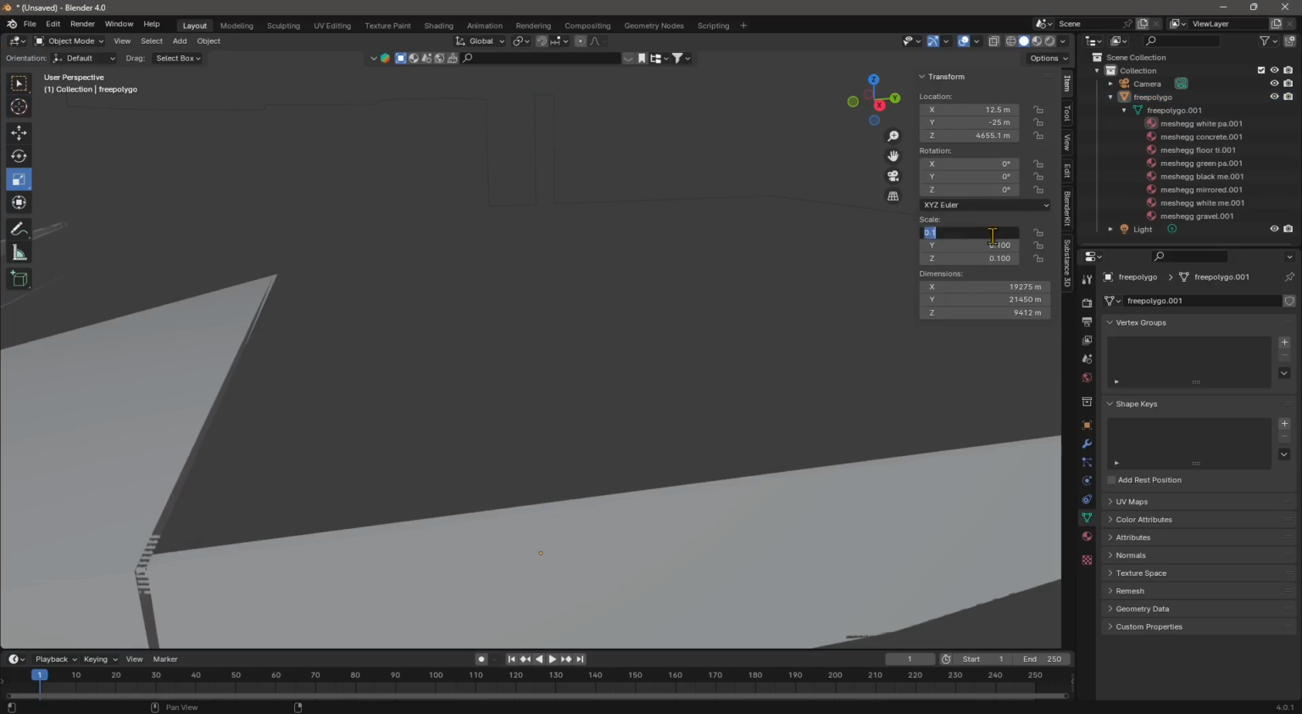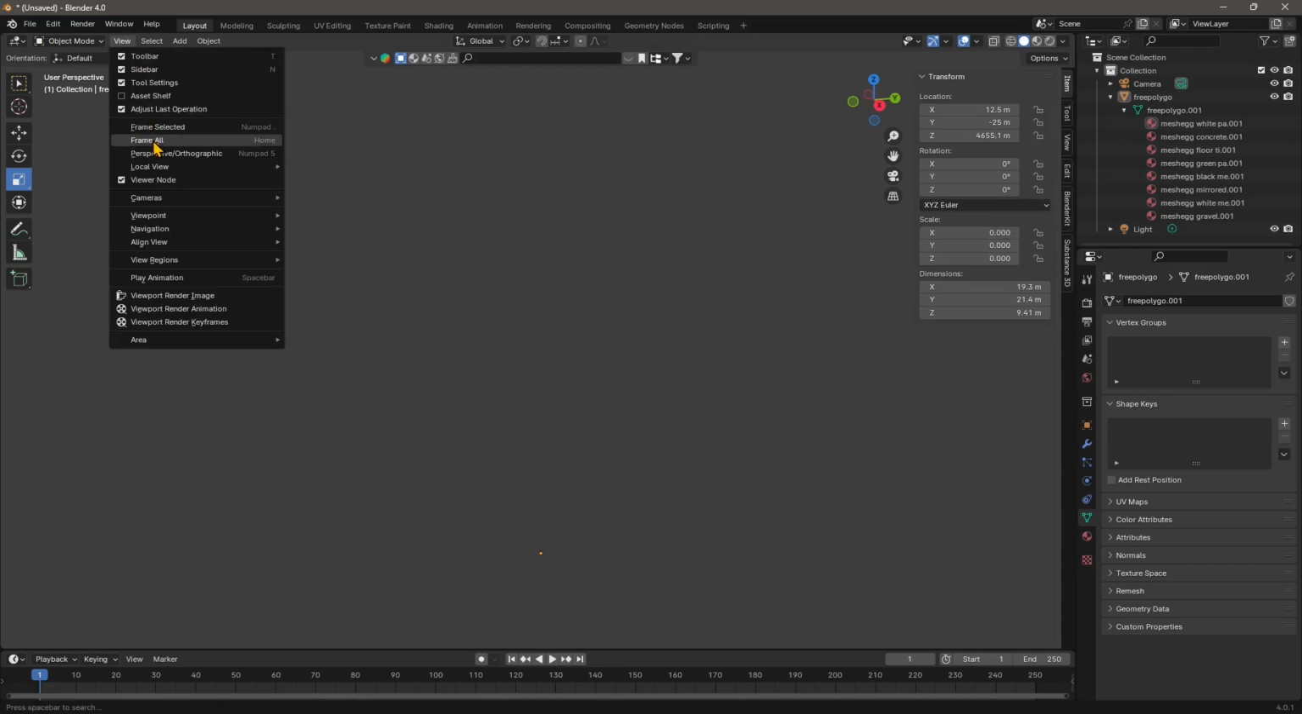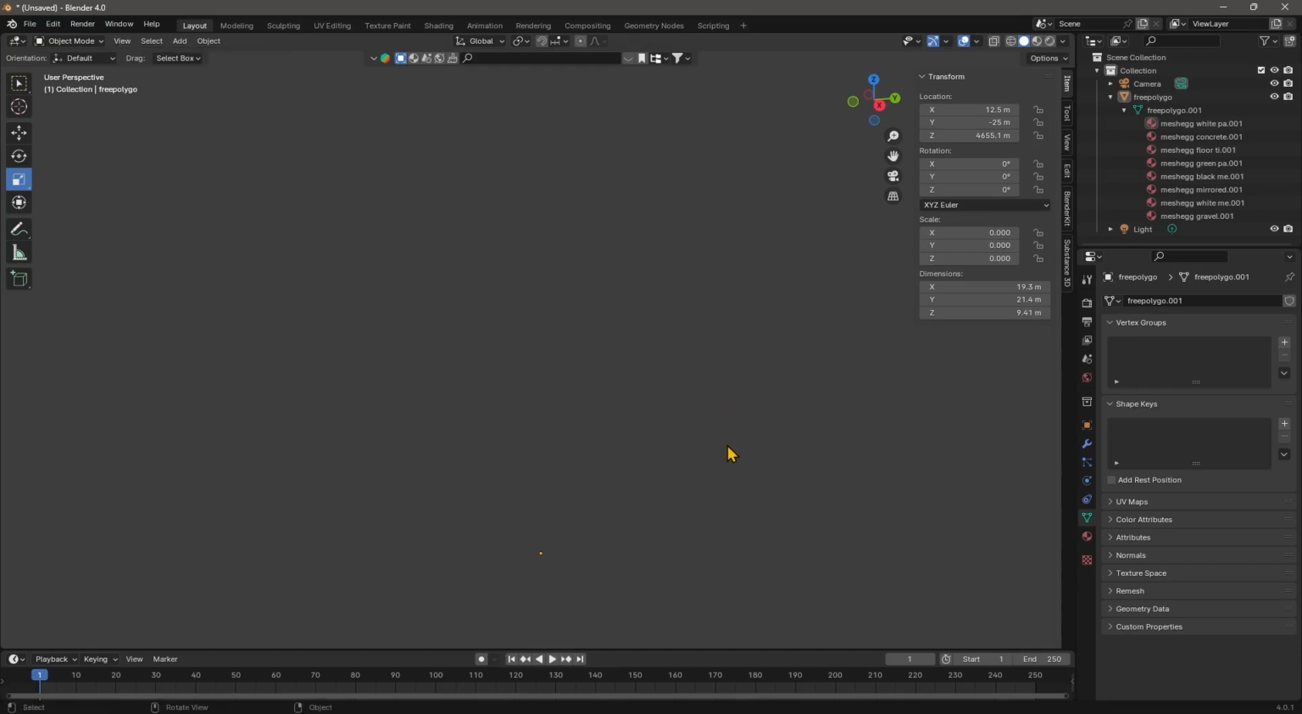You just need to do some math, or you just go with some tries. So I'm going to go with 0.001 in all directions. And well, now it's still big for a house. So let's try maybe to make it even smaller. We don't really know what the scale is here, so we just need to guess. I'm adding another 0. So again, let's do view and frame selected.